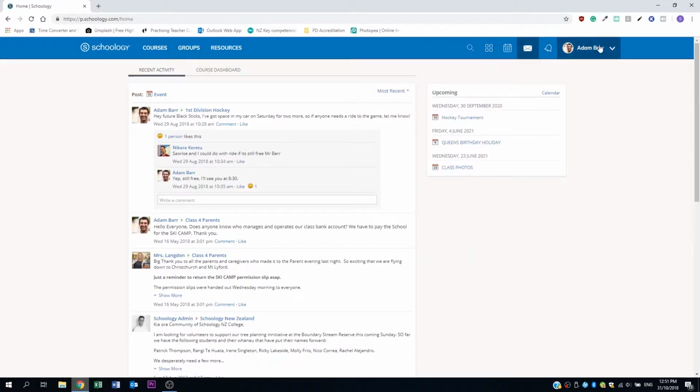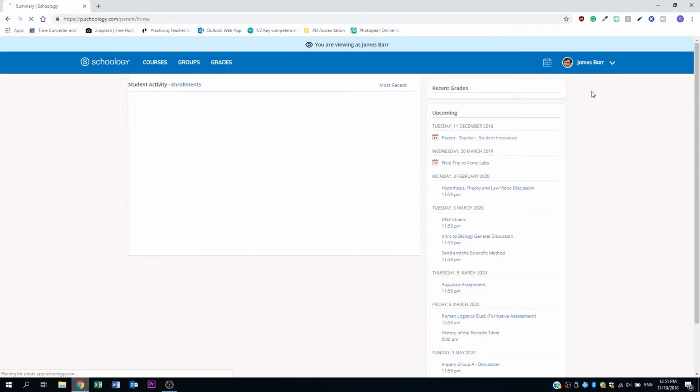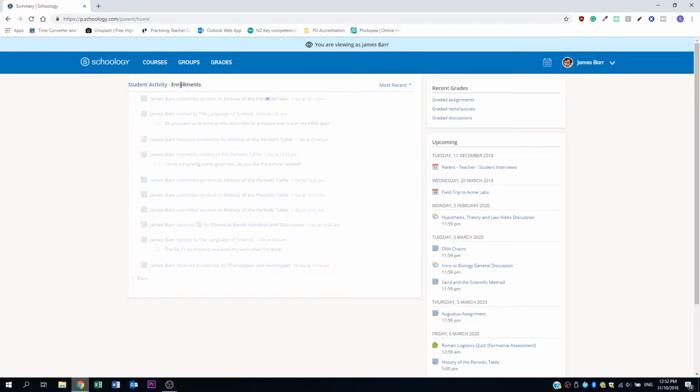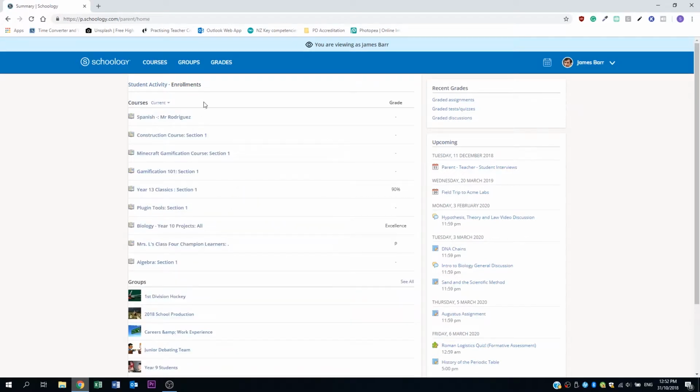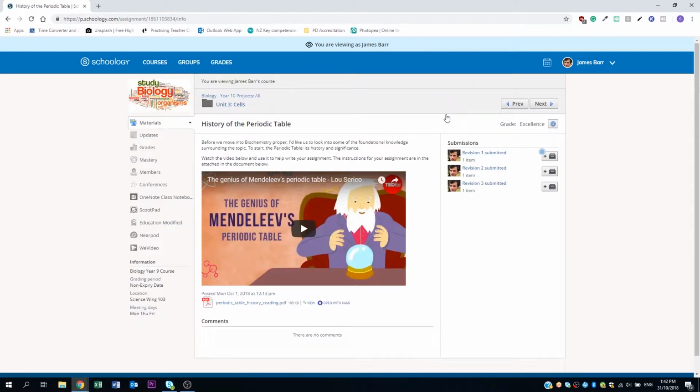Parents can click in the top right to view a list of their children at the school. Selecting one of their children will display a snapshot of their life at the school. From here, parents can view their children's courses, groups, upcoming events, and due dates for gradable work, and use the Recent Grades area to view the children's most recent grades, and click through to view the assigned work.